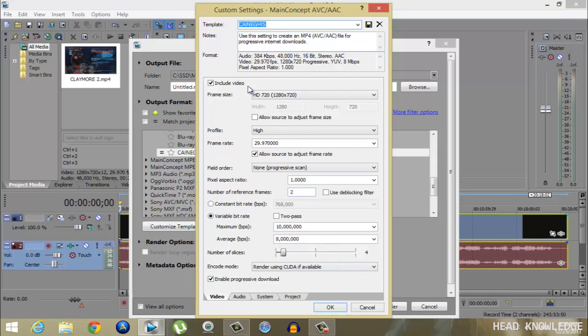Every setting that I have, so include video, of course, 720. Leave this unchecked. Profile, leave it high. 29.97. Allow source to adjust frame rate. Non-progressive scan. Make sure this is at 1.0000, and number of reference frames 2. Constant bit rate, leave that undotted. Variable bit rate, leave this unchecked.